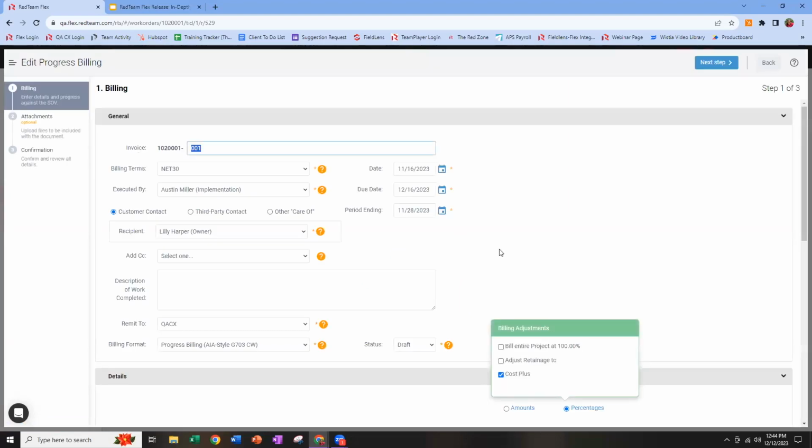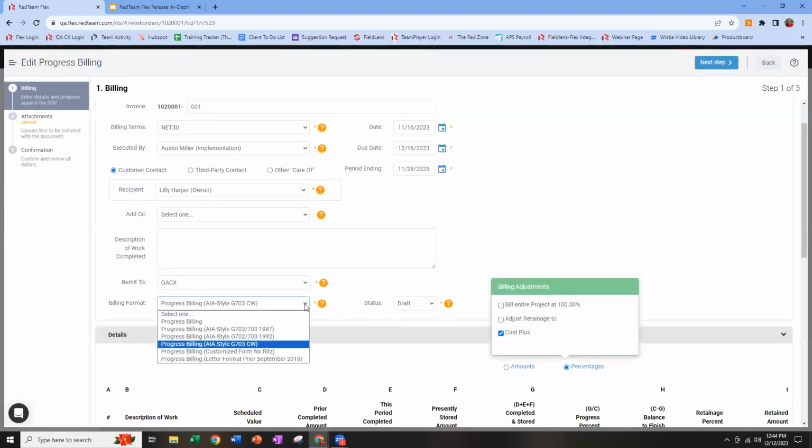The formatting looks much the same, but I want you to notice that if your SOV is linked to your budget, you're going to see this additional AIA style format. So you'd be used to the 1992 and the 1987 G702, 703. The new one that we've added is the 703 CW, and that's only available if your SOV is linked to your budget. But if you do choose it, then we're going to come down and view it in a moment.